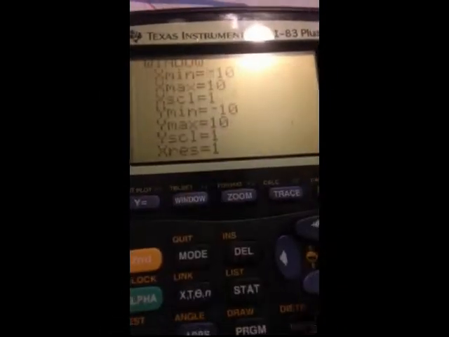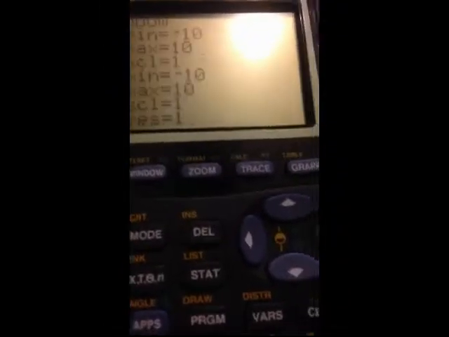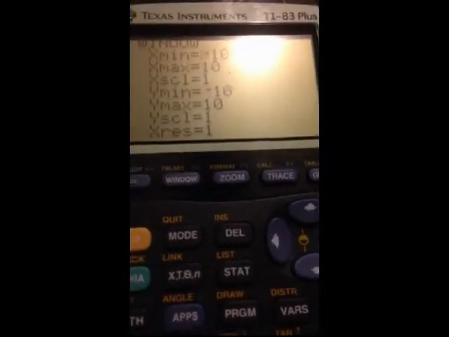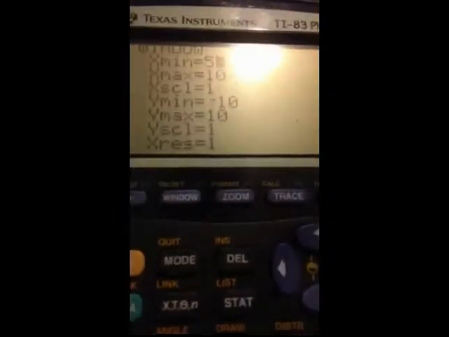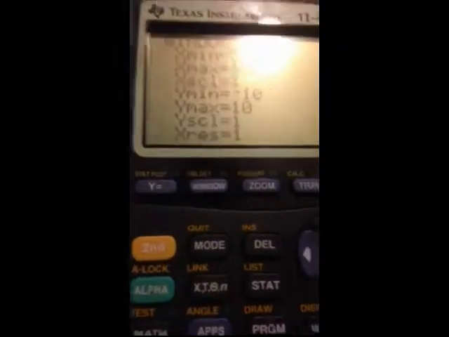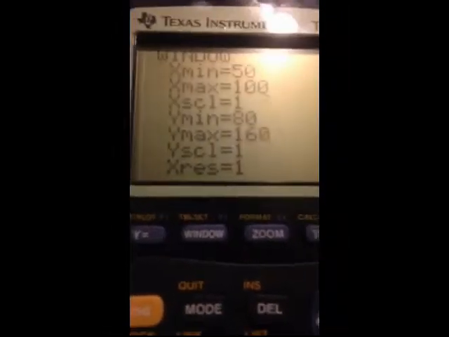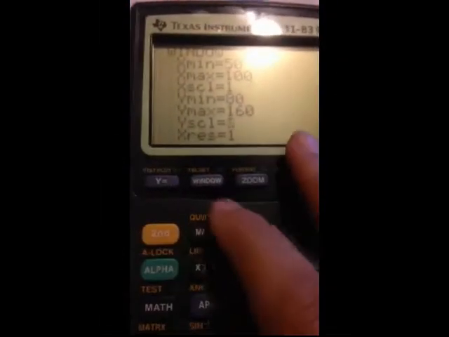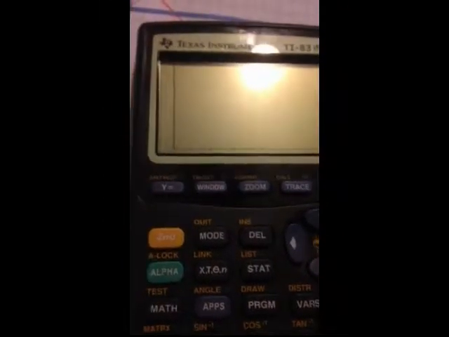Next, hit window. Once you get to your window, it should set up an X min and X max. You're going to want to check that to make sure it's okay for you. For your X min, you should put something along the lines of 50. For X max, you should put something like 100. Go down to Y min and put something like 80. Y max, something like 160. Then hit second and Y. Then hit graph. As you can see, there's nothing there.